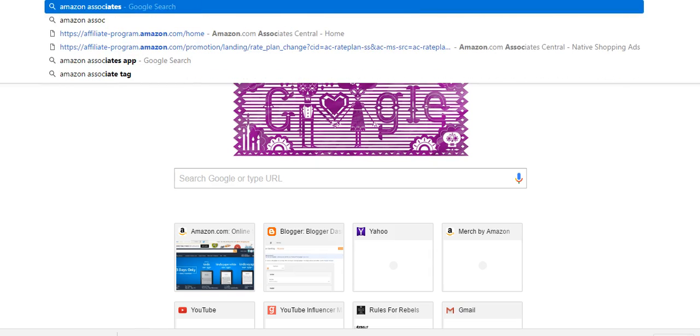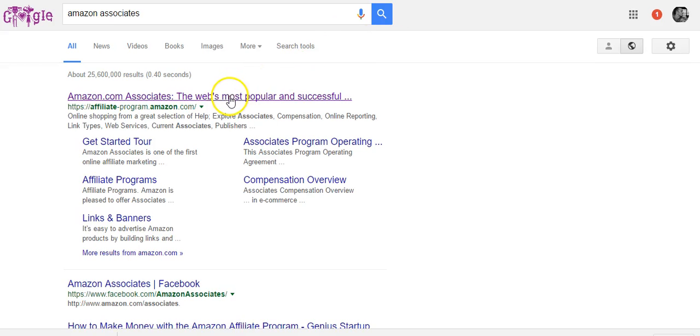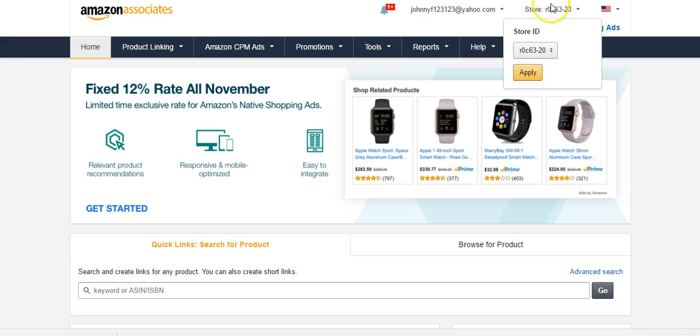Amazon Associates. The associates tag is the one thing I was a little bit confused on. If you go up to the top right of your Amazon Associates program, that's going to be your tag. You can have multiple tags, but that's going to be your tag there.